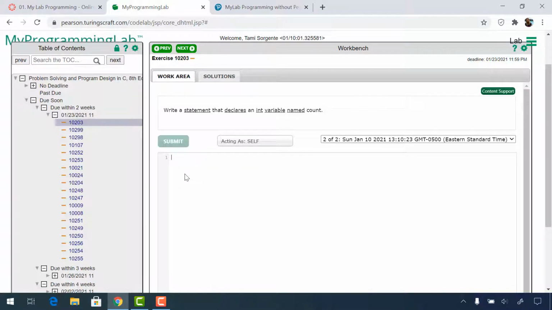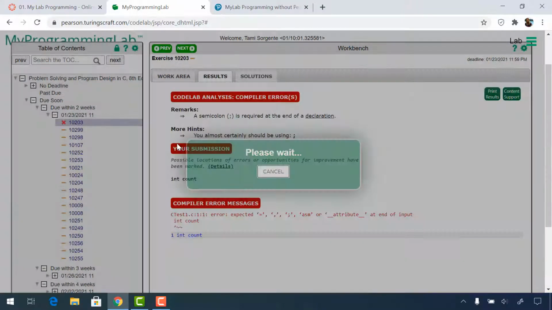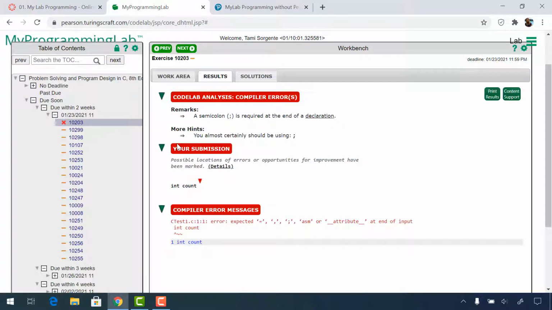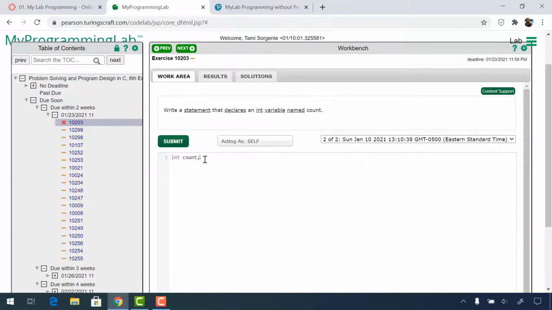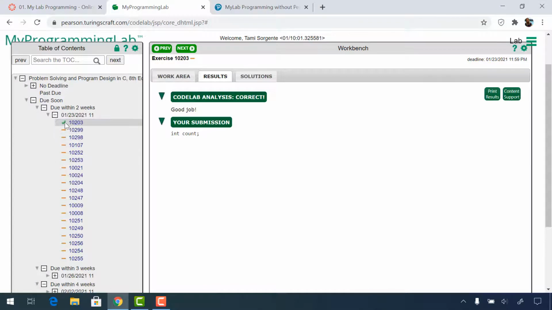You type in here, int, count, submit. If you mess up, it gives you some feedback on how to fix what you've done. You can go back here, fix it, and then eventually you submit it and you will have a green check.